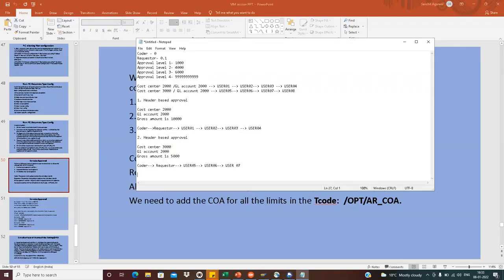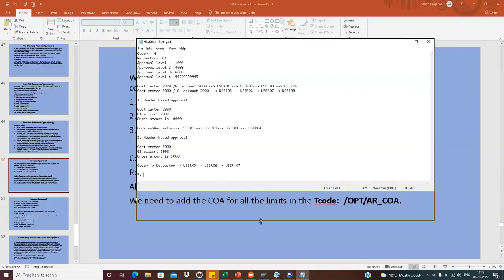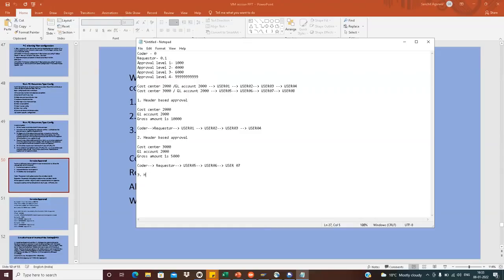Yeah. Okay. Now third scenario. Now we'll make it a little complex. This is your clear, right? Yeah, header based I'm clear. Okay, header base you are clear. Yes. Now I will tell you the scenario in the header base approval itself. Okay. Now you just tell me what should be the process.